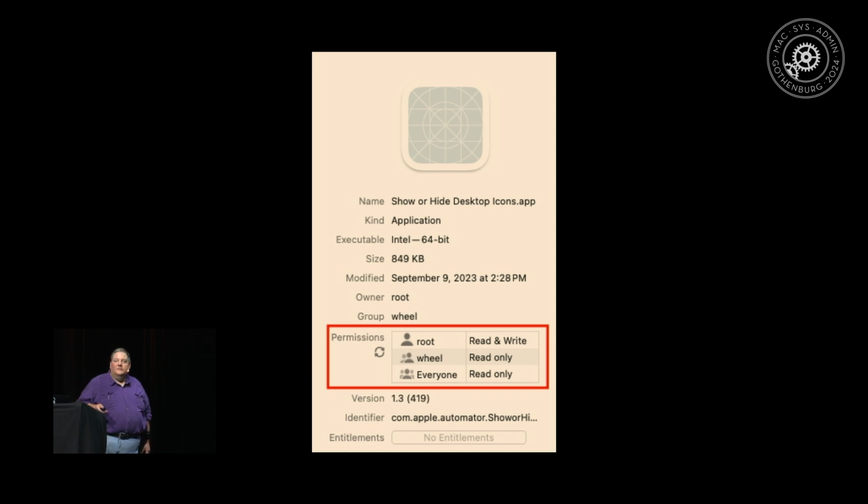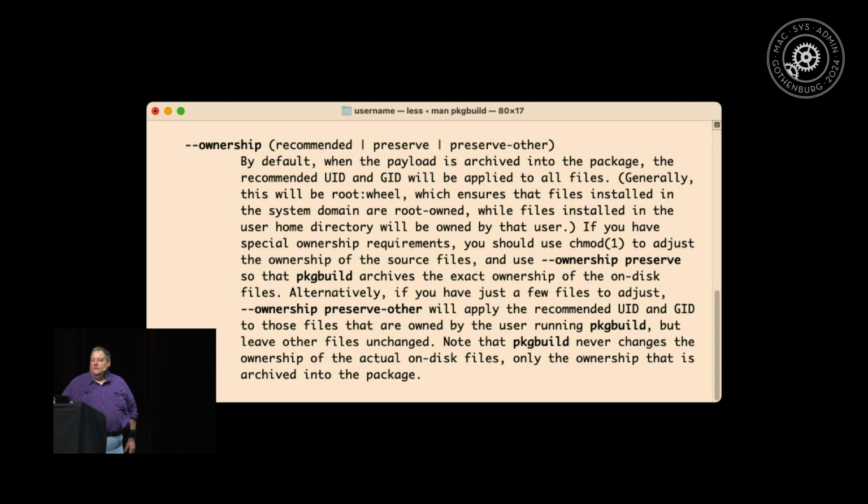One thing to note is that Suspicious Package is showing a set of permissions for the application. We didn't set any permissions for the application, though, did we? Well, we didn't. pkgbuild does. This is discussed in the pkgbuild man page for the ownership option. It says that by default, pkgbuild will apply what's referred to as the recommended UID and GID, and says it's generally the UID of the root user account and the GID of the wheel group. Now, usually the defaults are fine. But in the event that they aren't, you can override this behavior using pkgbuild's ownership option. However, then you'll need to manually set the permissions for the files and folders you add to that payload directory.